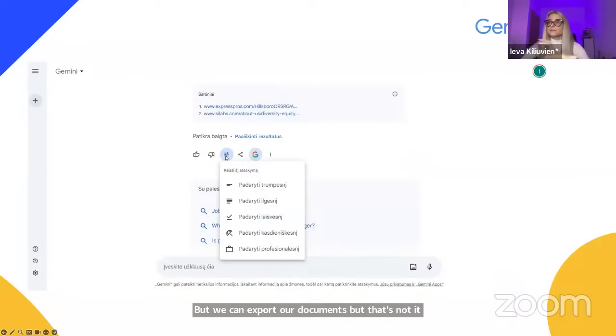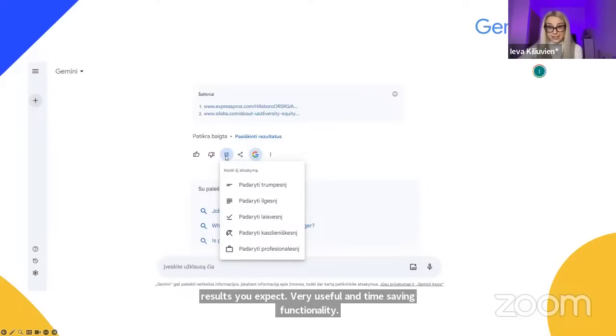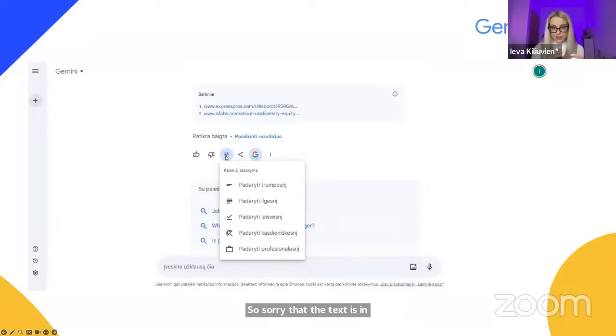for example, you can shorten your text, lengthen it, make it more casual or more professional, and you no need to write new prompts separately and specify what style of results you expect. Very useful and time-saving functionality. Sorry that the text is in Lithuanian. It's just that the Gemini login is linked to Gmail, which reads the location and automatically selects the application language based on where in the world you are.